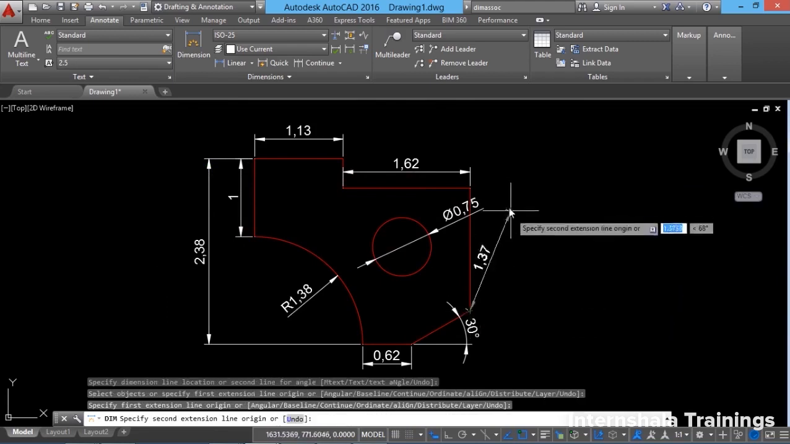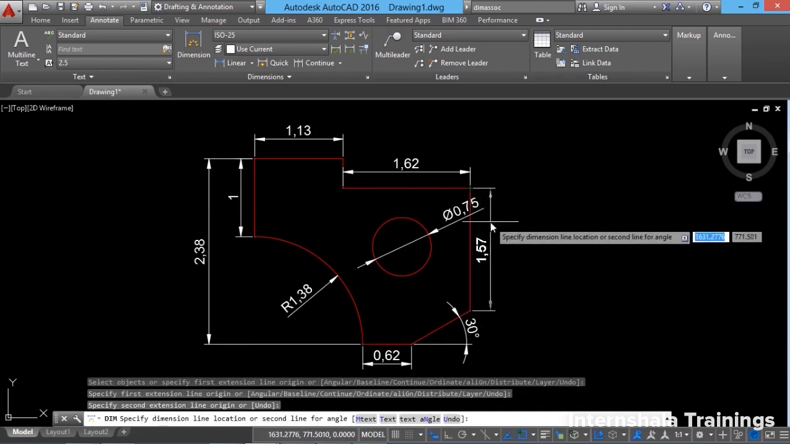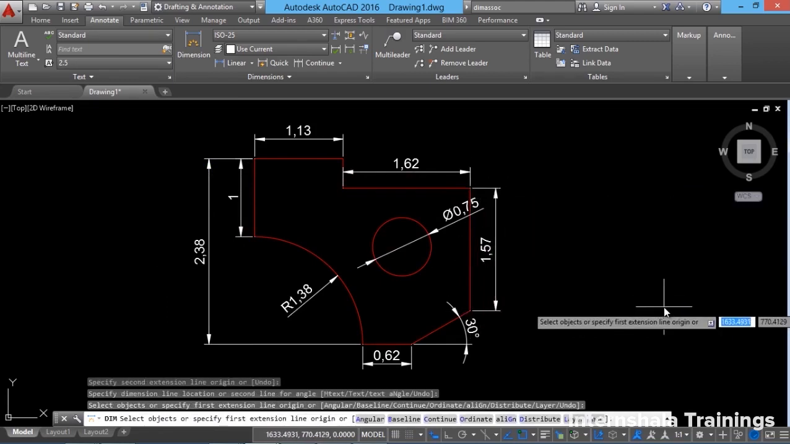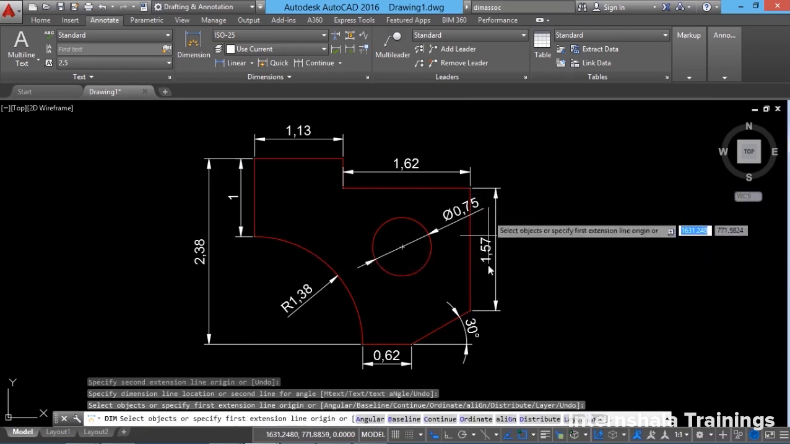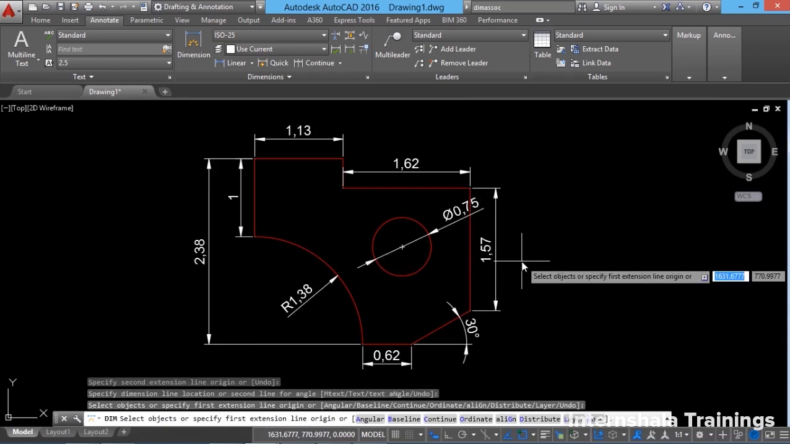So I'll keep this as a first extension line origin and second extension line origin, and you can pick the dimension line location here. Likewise, you can either directly go and pick the object, or else you can pick the extension lines and write the dimension. Now I'll just press enter to exit this command.